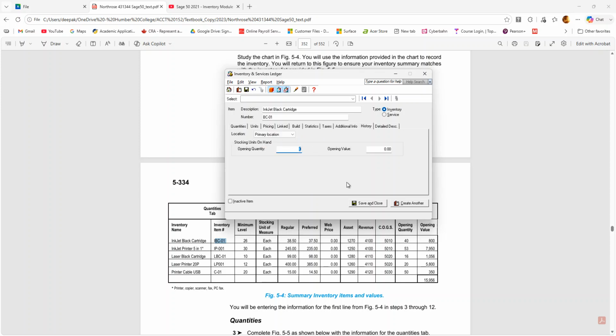History, this is important, this is where we're entering how much inventory we have, what is the value of that, that is 800. Okay, so I'm done with this. I can either do save and close or create another. If I do save and close, I will save it and I will close the window, then I have to open another one to add the second item.